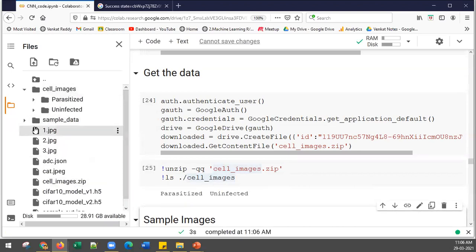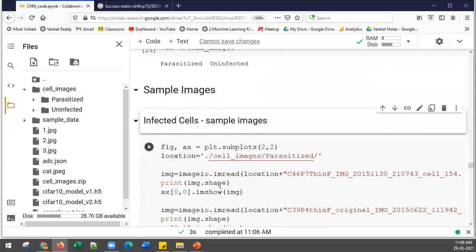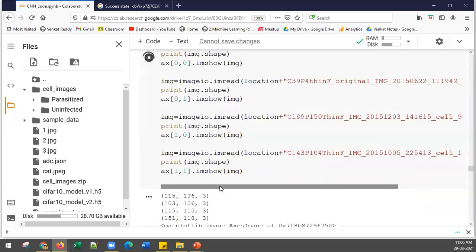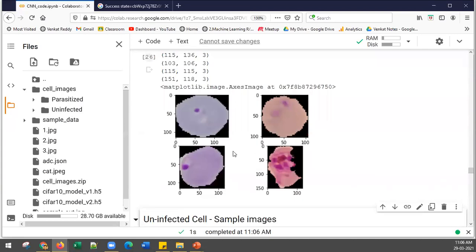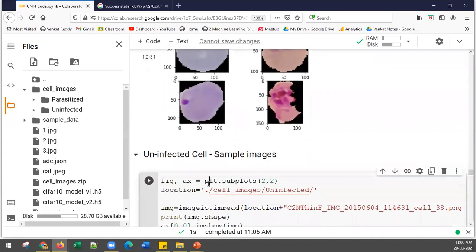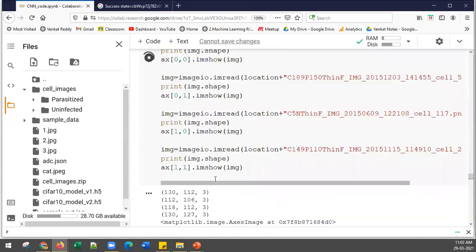Inside cell images, you will see two folders: parasitized and uninfected. Parasitized is zero, zero means infected ones. Uninfected is one. P is the first alphabet, that is why our class 0 would be parasitized or infected cells. Class 1 will be uninfected cells. Here are some of the sample images from the data which you can print and see. Some of the infected cells, some of the uninfected cells. These are the infected cell examples. These are some of the uninfected cell examples.